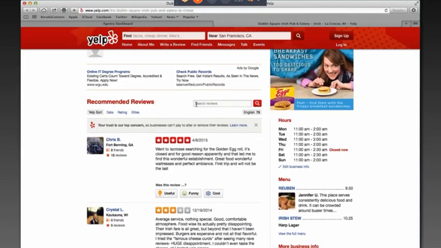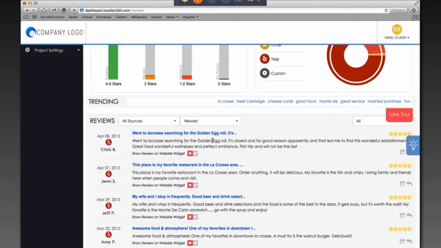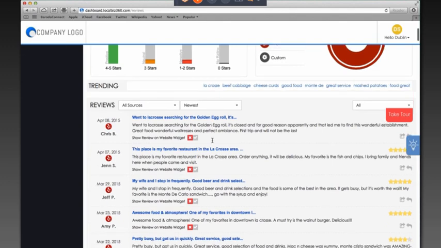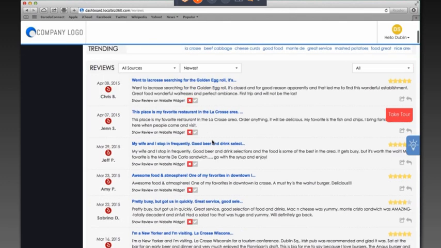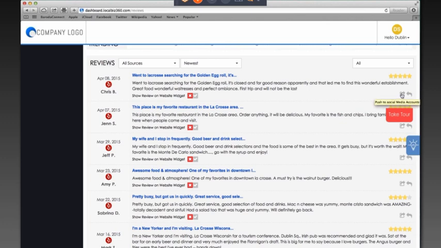In Yelp, I believe you have to, oh, here it is, right here on top. Went to lacrosse searching for the golden egg rolls, which is right there. A couple of different things you can do with this, which are really cool features, is that in case you would like to push this review to a social media account. This dashboard has the feature that you could log in with your social media accounts like Facebook or Twitter, for example. And if you get a good review, it would be really cool to push this review out, for example, to your Facebook page.